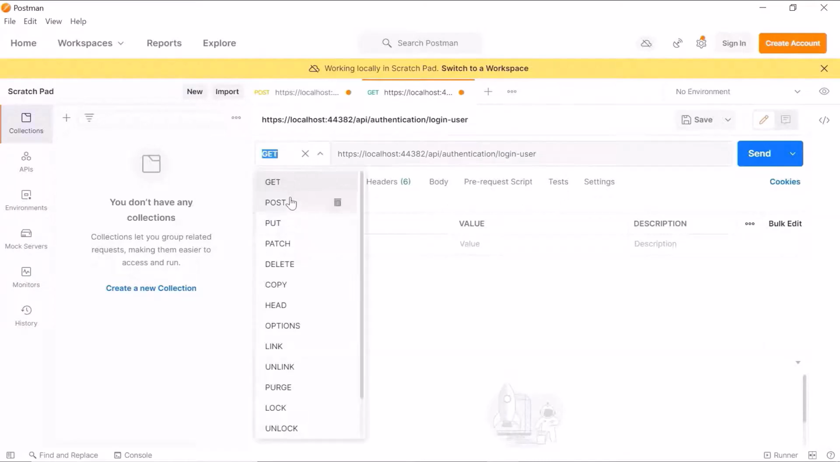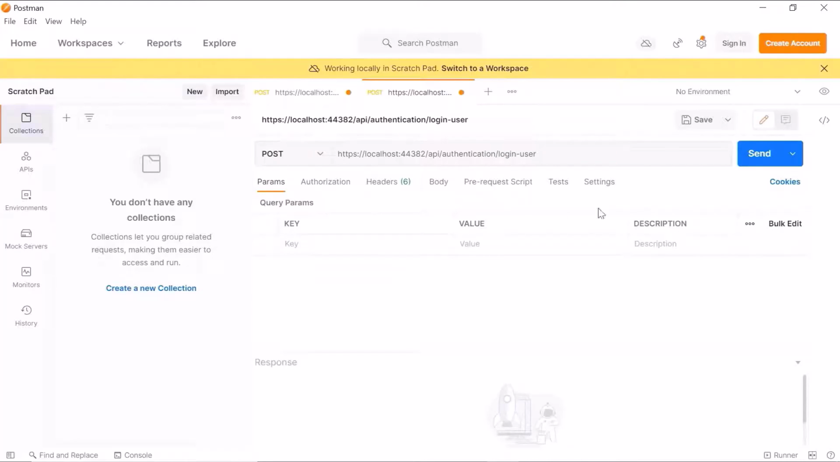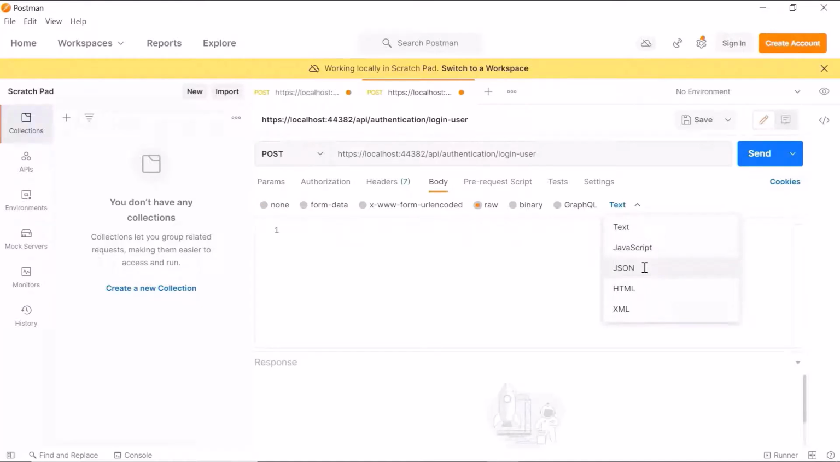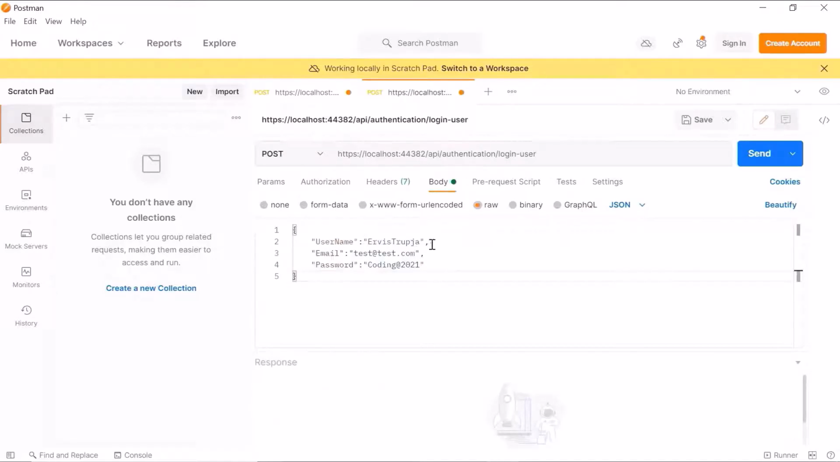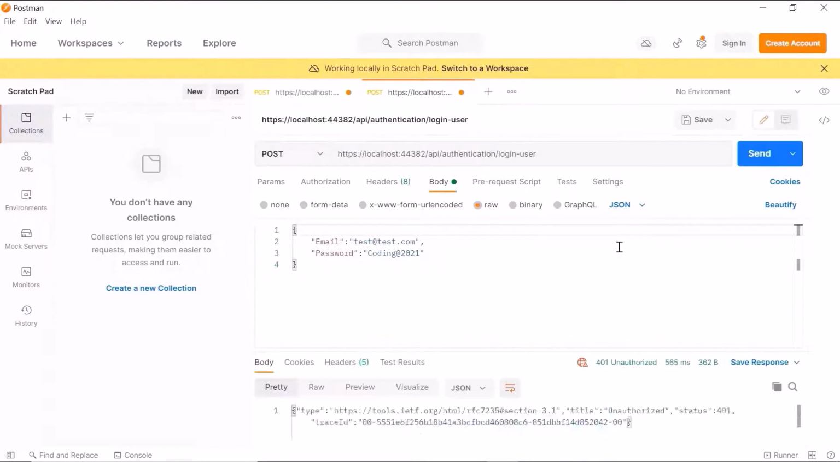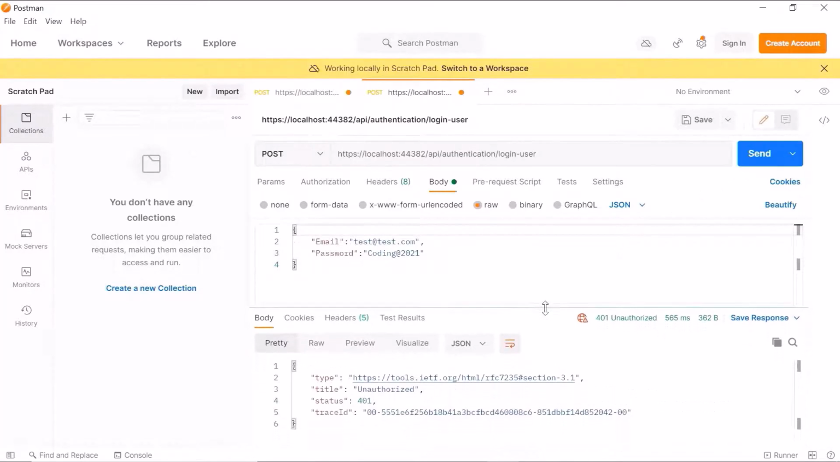login-user. This is going to be an HTTP post. Then go to body, in here select raw, and change the text to be JSON. I'll just go back to the other request and then just copy this whole section, Control C, and then Control V. I'll just remove the username and then click send. You can see that we get the unauthorized response.